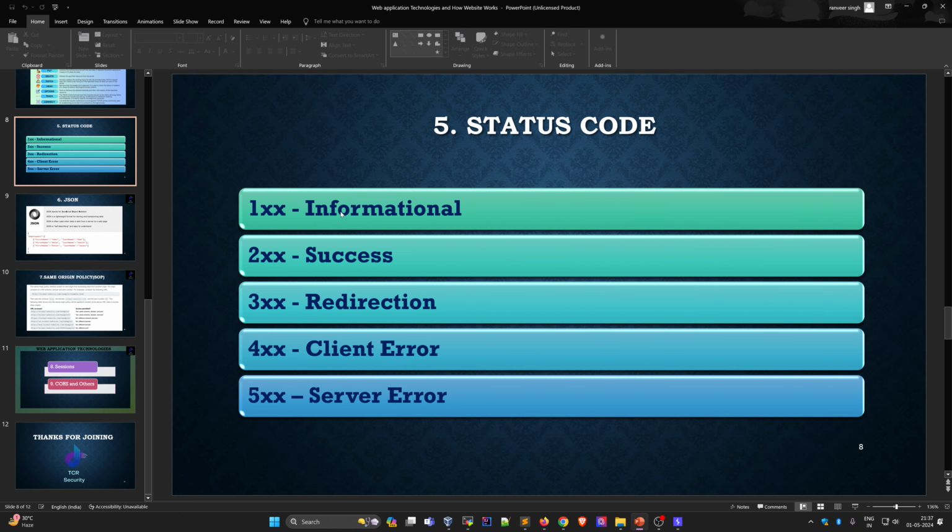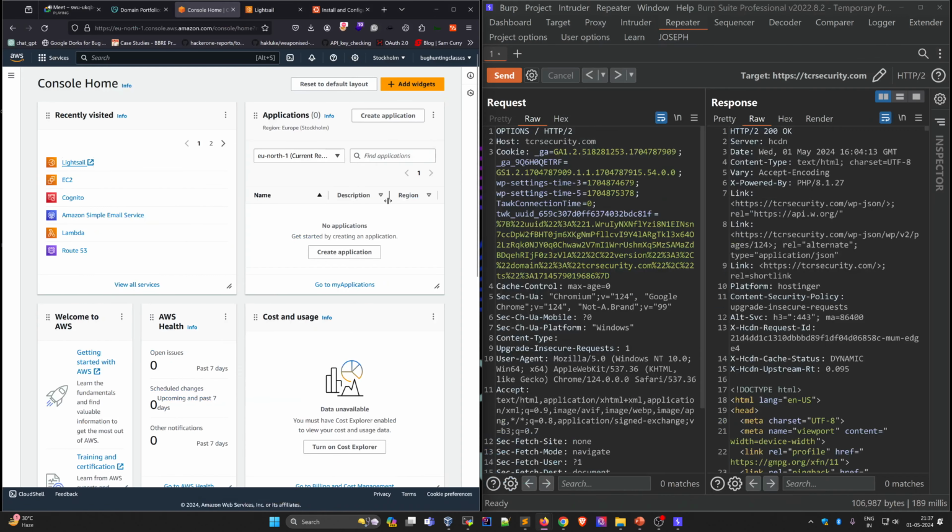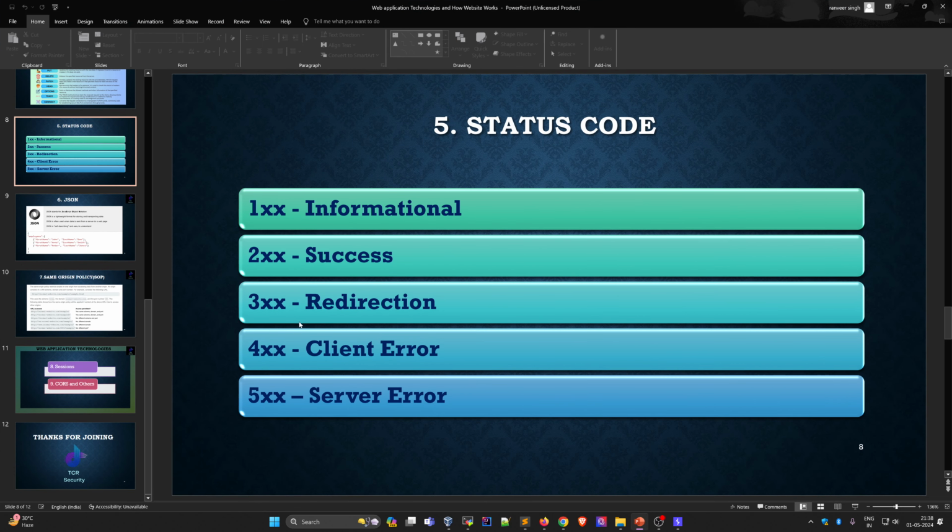So see, 1xx means informational, and 2xx means success if you are getting something. Most of the time you will see 200 and 201. So 200 means success, okay, and 201 means created. You will see it written here, like 200 is OK, then 201 is created, and 301 is redirected, and 302 is temporary redirection. Okay, 401 is like bad request, 503 is like server error.